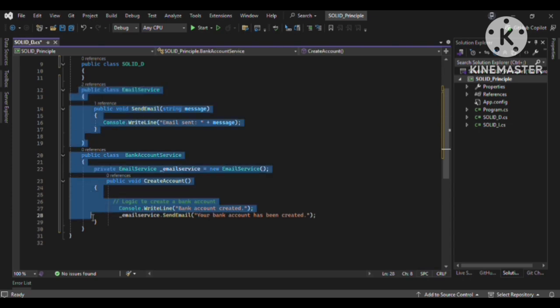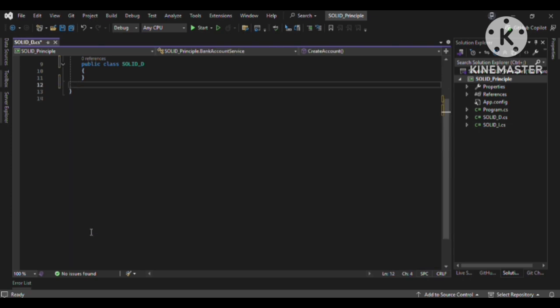Now we'll delete all this bad example code. Now we'll replace this code with the good example, so that it follows the DIP. So the good example is DIP. First thing is that it is loosely coupled.